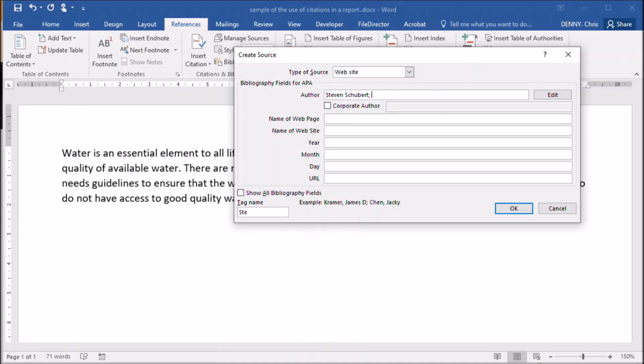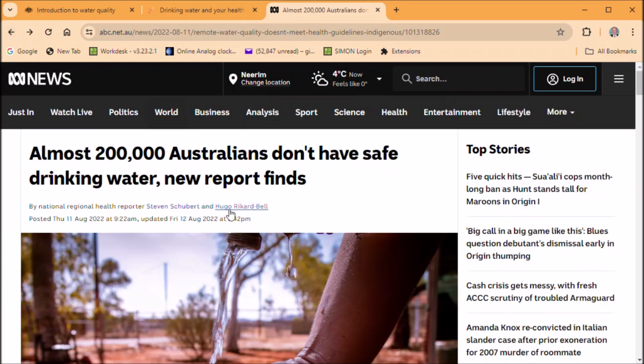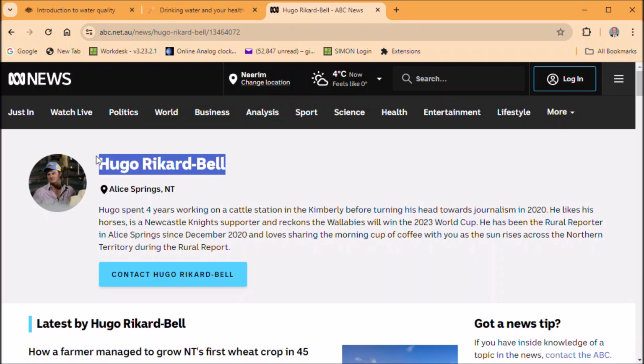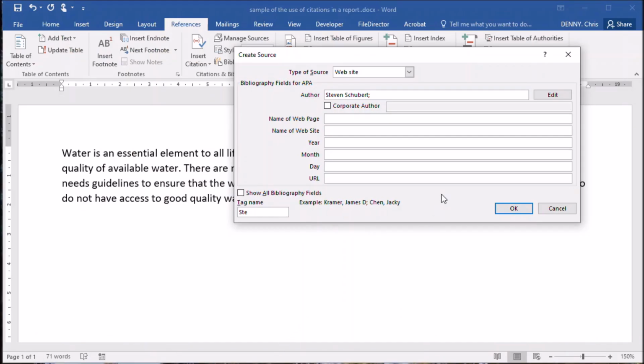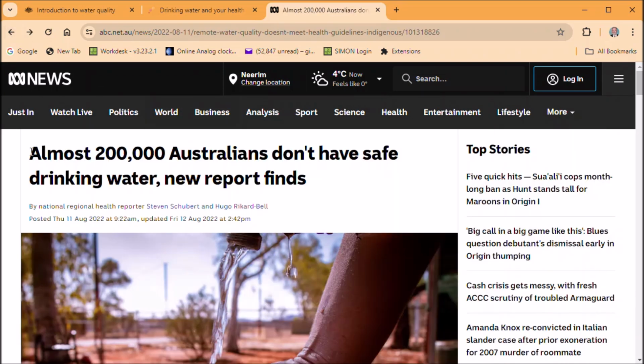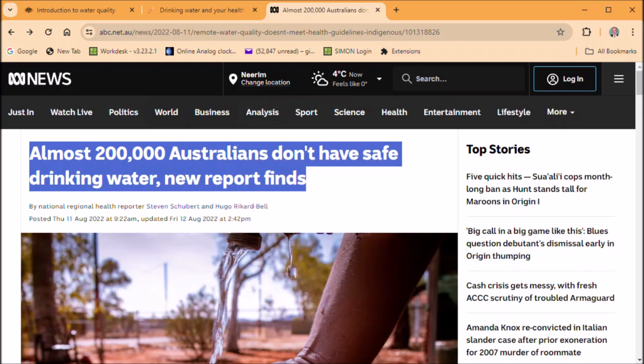We go back to the website, back to the article, and then go to the other author, copy his name, back to here, and put his name there. So there's our two authors. Name of web page: back to the web page, back to the article, and there's our name. Copy that, back to the document.